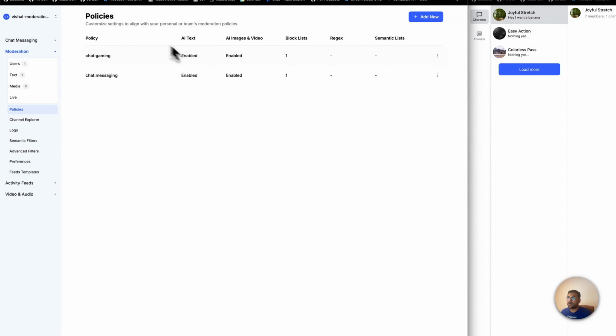Another option is you can choose to delete the policy as well. On top of that, on this policies page, you can see some basic overview of how the policy is configured. For example, there is some AI text moderation enabled, there is some image moderation enabled, how many block lists you have, how many regex lists you have, how many semantic filters you have configured. So you get the entire overview here.